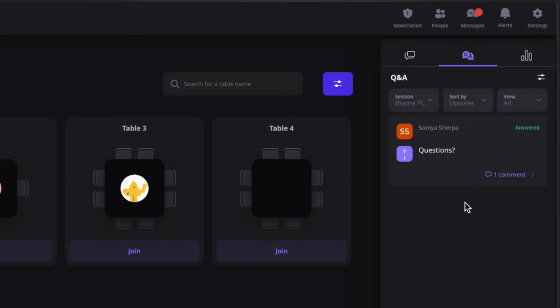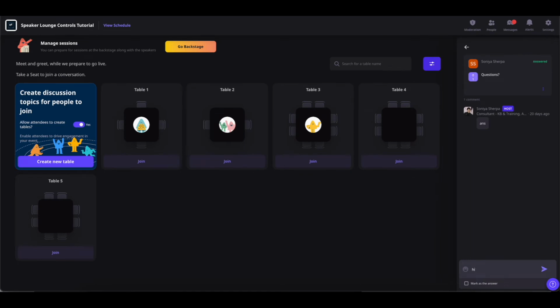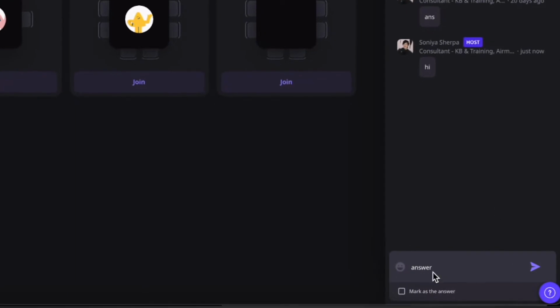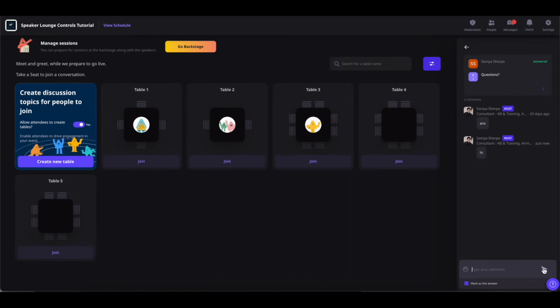As you could see, the allow comments option was enabled. Therefore, we have this comment section out here. People can simply click on here and from there they can type in their comments. As the session host or the organizer, if you know the answer to the question, then you can simply write down the answer, mark the comment as the answer and send it out. As you can see here, this comment is the answer to this particular question.